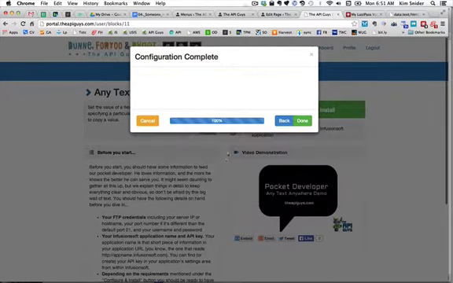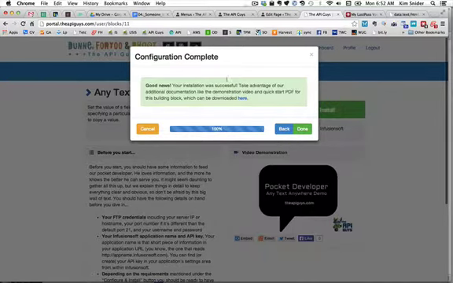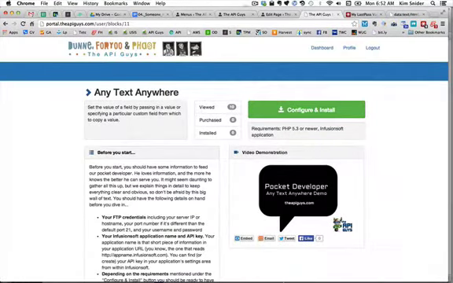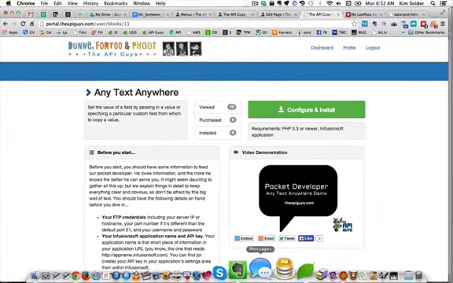It's going to test that, make sure we can write to it, and then it's going to install the Any Text Anywhere code block on your server. So it's doing that. It's going to finish here in just a moment, and I'll tell you, there it is. Good news. So we have a demo video of the code block here on that page.